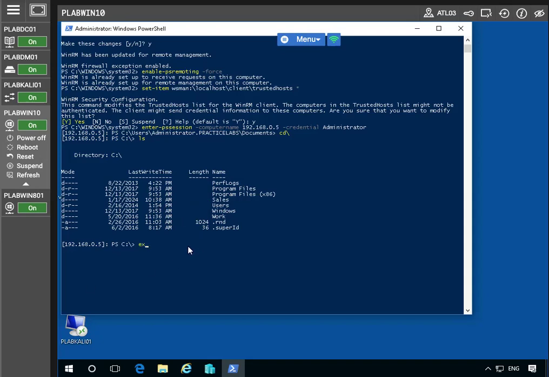Now we've verified that we've connected. So I'm going to exit the remote connection with this prompt here. Now we can see it's just a regular command prompt for PowerShell, for the local session.